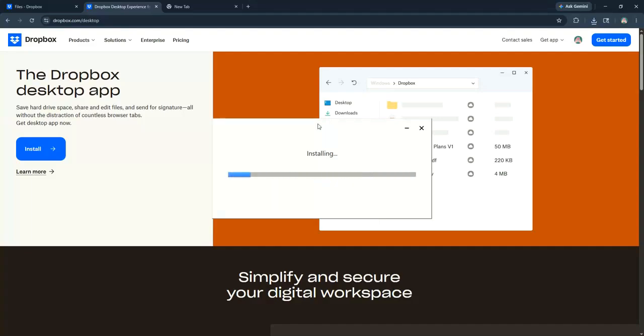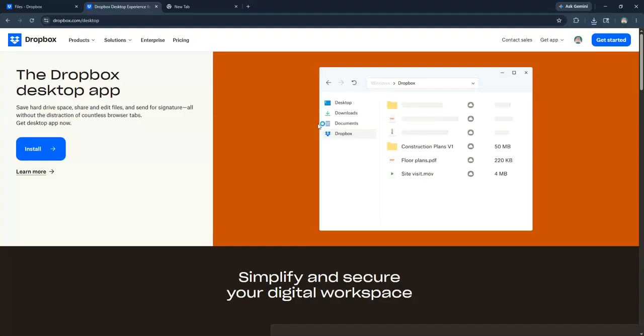You'll need to accept the terms and conditions to proceed. After that, you can choose the installation type. For most users, the typical installation is recommended, so select that option and click Install. The installation process will take a few minutes. Once it's done, Dropbox will launch automatically.